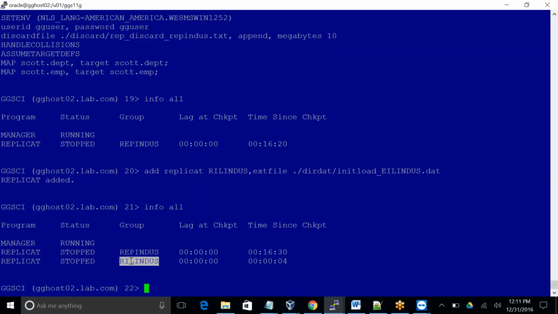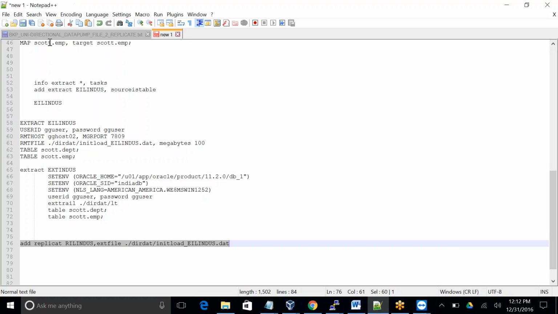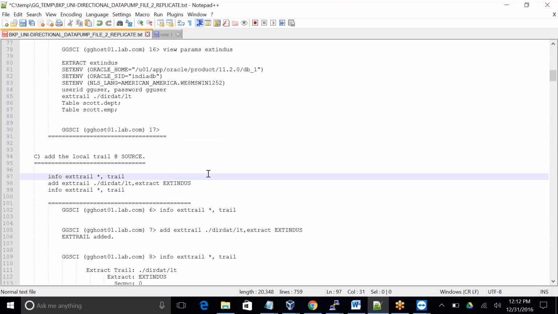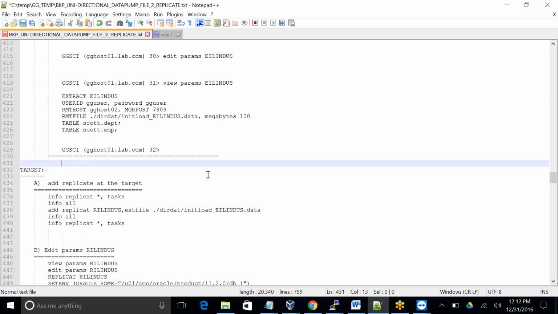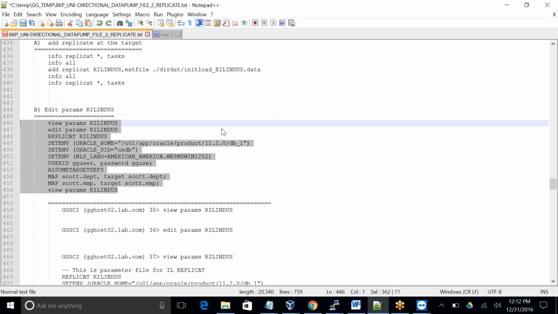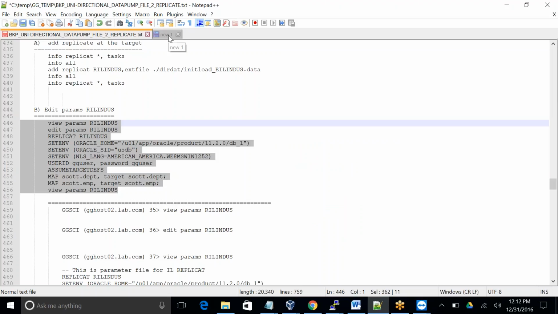Okay, and the next one is we have to specify the parameters for this replicate process. Since I already have parameters, you will get the output over here. I mean the parameters over here. I think here I haven't mentioned handle collisions. That one we are going to specify and replicate. Okay. So no changes required. So all the parameters are available. Let me explain to you.